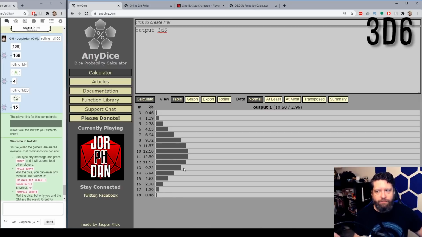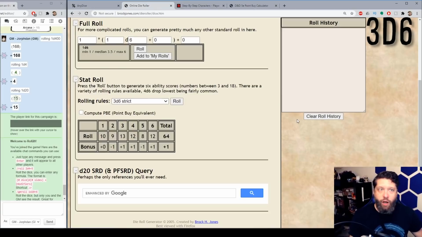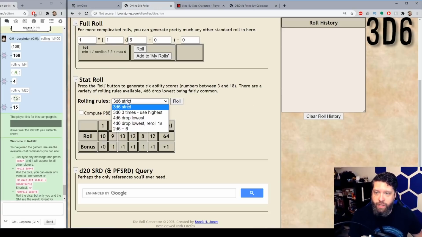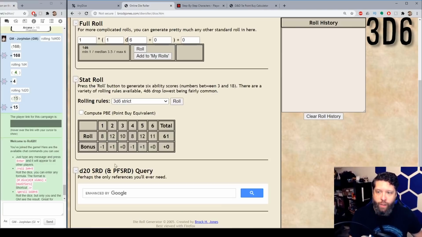Now, if we run that though, I have to look up my cheat sheet. So if we go over here to this online dice roller that I found, we can go 3D6 strict. And I'm going to roll this a couple times. So we have 8, 12, 10, 8, 12, 11, totaling 61 points. Now, a lot of games want you to have all of your stats total in the 70s. So we're clearly playing underpowered characters. But this could be a fun D&D game.